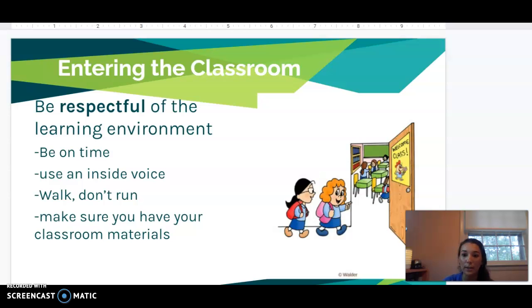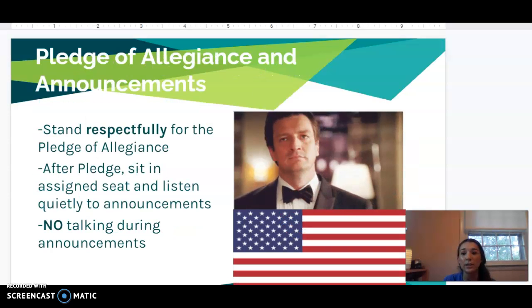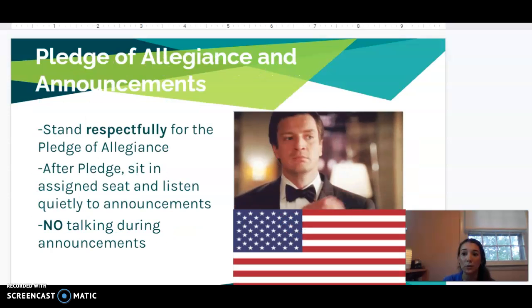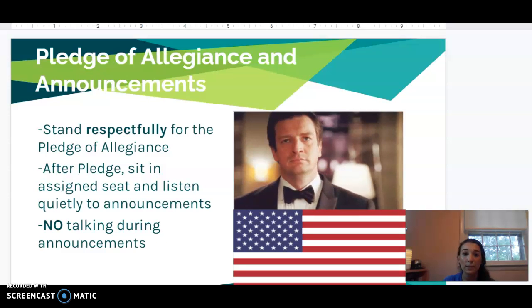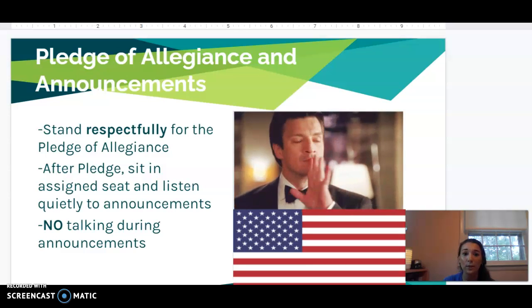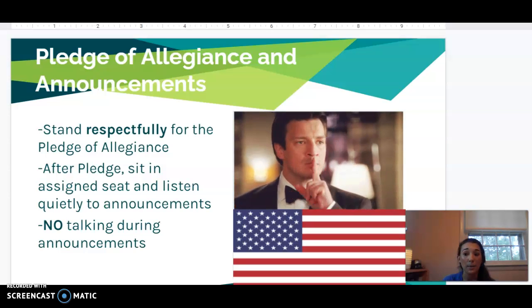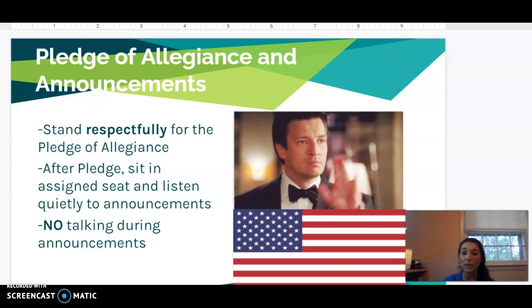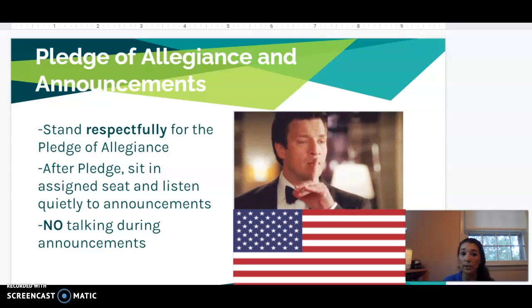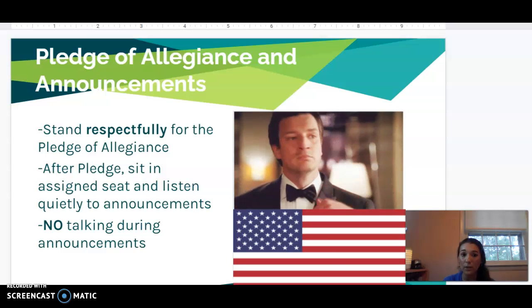So if you are coming into the classroom, there is a table in the front that will have your class materials for the day if there should be any kind of paper copies that you need. As far as Pledge of Allegiance, this applies to my first block. We stand respectfully for the Pledge of Allegiance. After the pledge, you sit in your assigned seat and you listen quietly to the announcements. I'm not sure how the announcements are going to run this year yet, but no matter what, we're going to listen respectfully to those announcements, quietly.